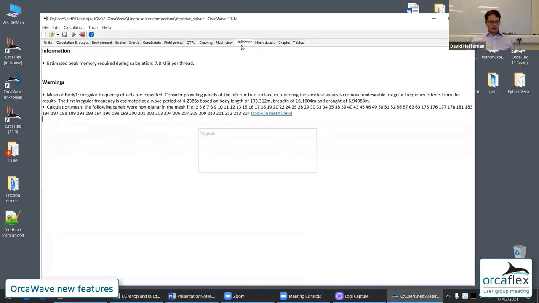Now, on the validation page, this is new information where we talk about the estimated peak memory required. Now, this is the other side of performance. If you are using a many-process machine, then it's not uncommon that you can consume all of the memory. With a large mesh, the matrices that we solve can be very large. They're complex valued, which again makes them big. You multiply it by the number of threads you're using, and you can quite easily and rapidly run out of memory.